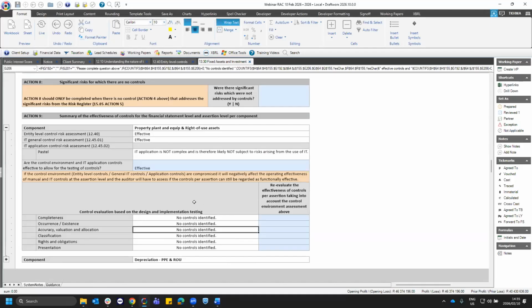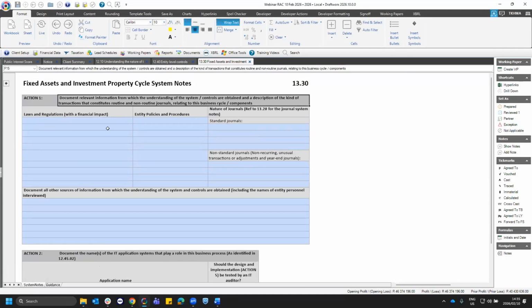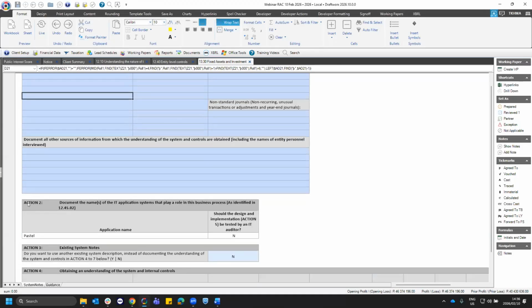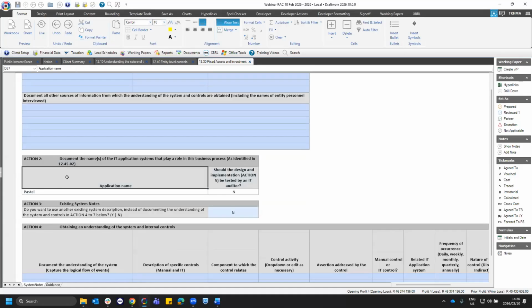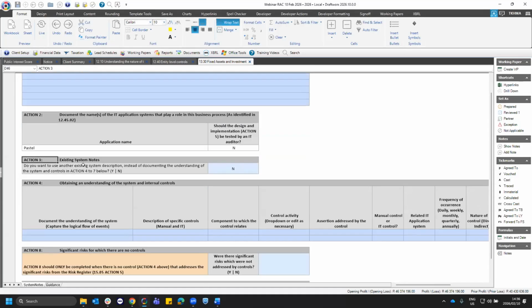So if we go a bit up, if we start again at the top of the working paper, you will now see again these nice little blue cells. So you can go and just complete some general information about the client. Action 2, list the applications again for us. So it's just a nice little summary. And then we get to action 3.